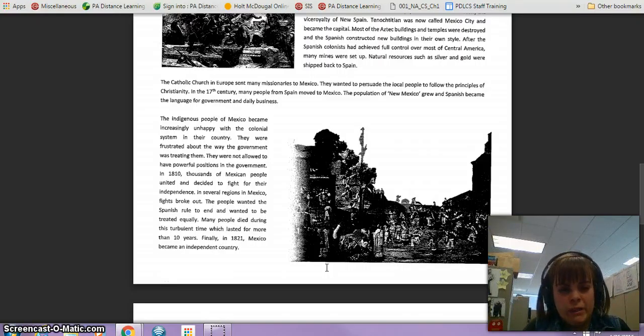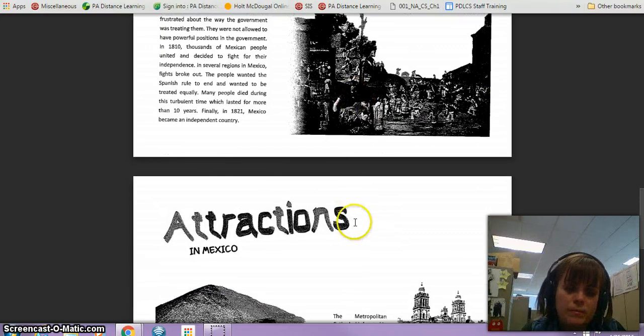In 1810, thousands of Mexican people united and decided to fight for their independence. In several regions in Mexico, fights broke out. The people wanted the Spanish rule to end and wanted to be treated equally. Many people died during this turbulent time, which lasted for more than 10 years. Finally, in 1821, Mexico became an independent country.